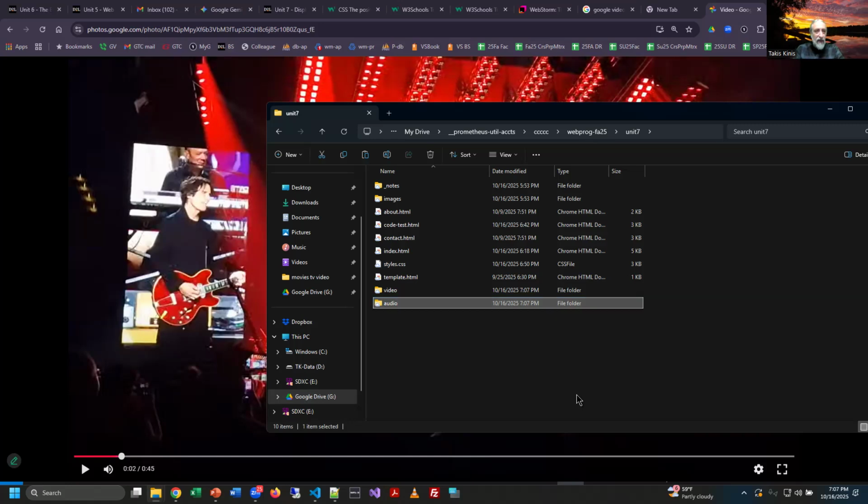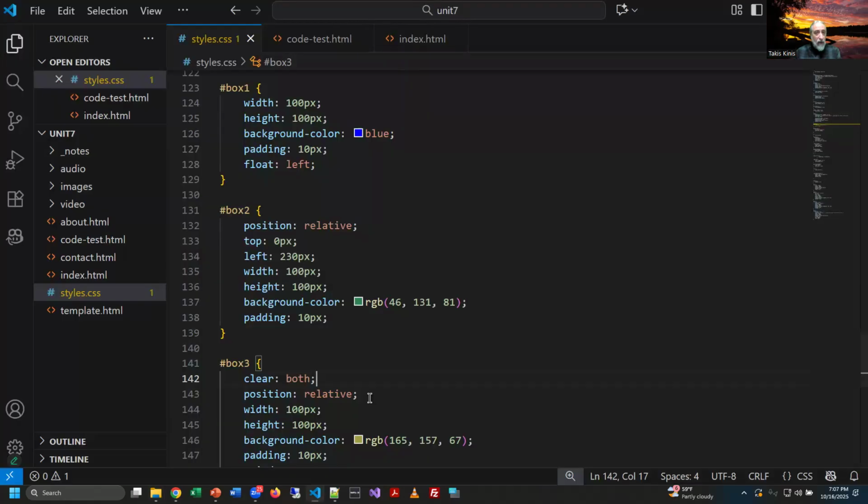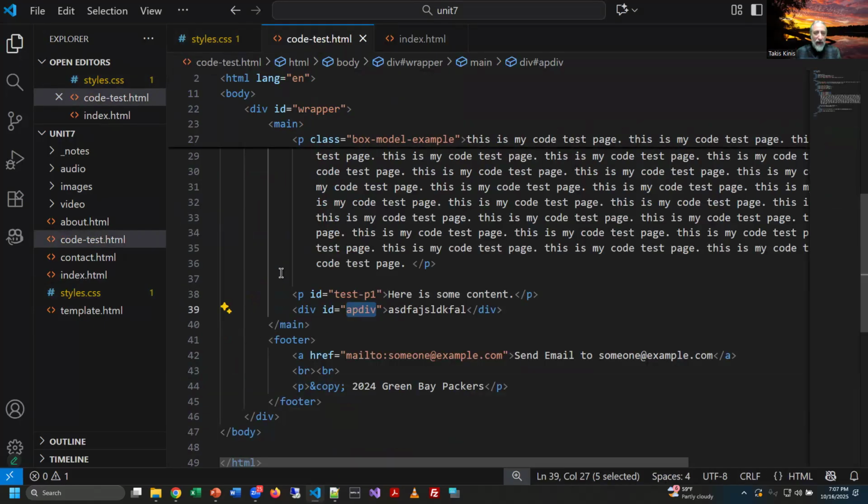Right, so I have images, video, audio. I'm going to put my video folder here. I'm just going to paste it in. I did a copy on it. And then I'm going to add that to one of my pages. I got to find a spot to put it.